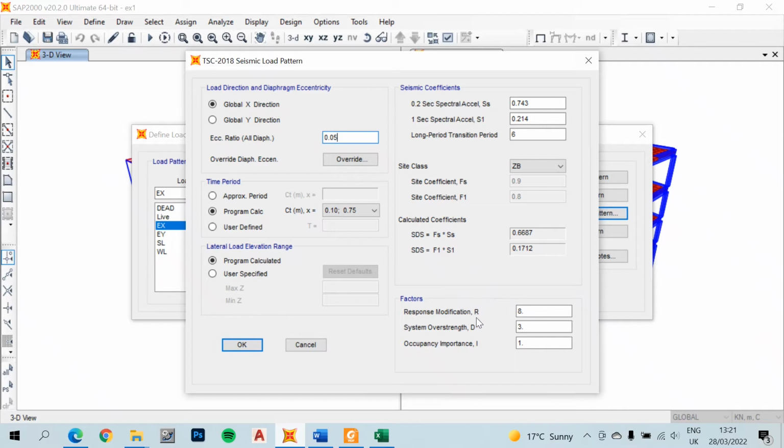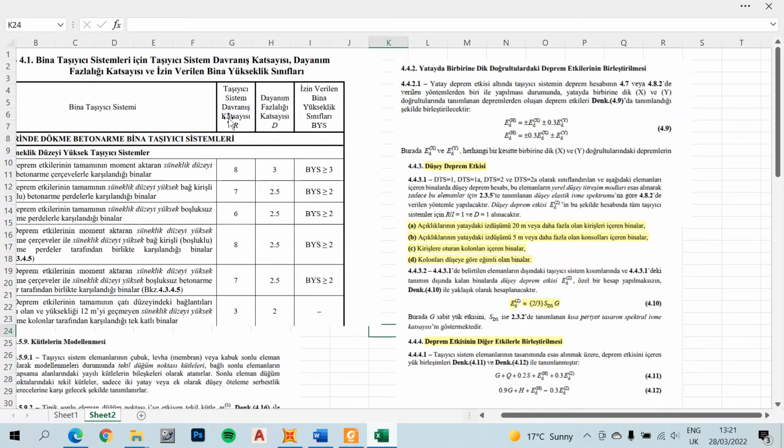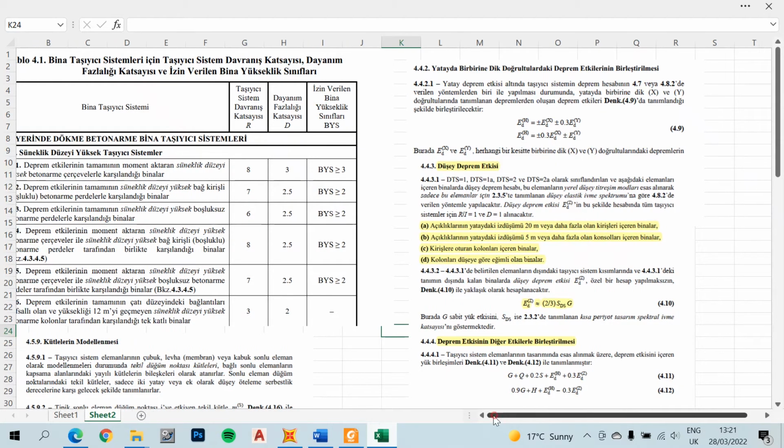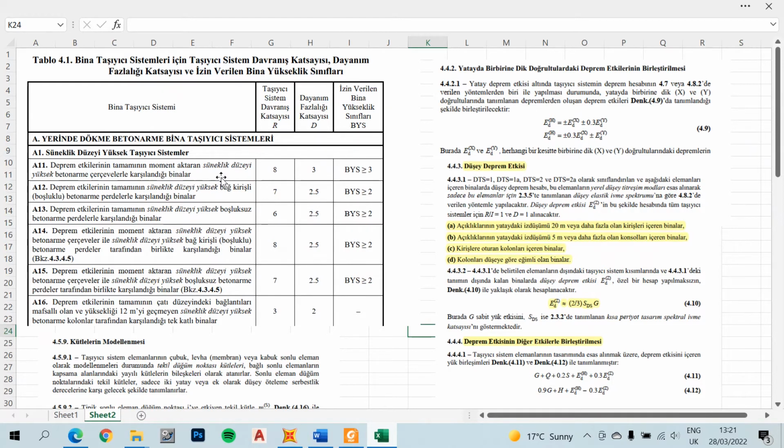Also, the response modification factor R, we have to check from the code for the exact values. So what does the code say in Table 4.1? The response modification factor for our building should be this one, A11, which says that if your system is very ductile and composed of beams and columns only, you can use an R factor of 8, with an overstrength of 3, and also if your height class is greater than 3, which is correct. In our case, it is 6.